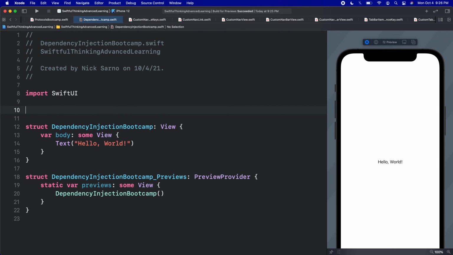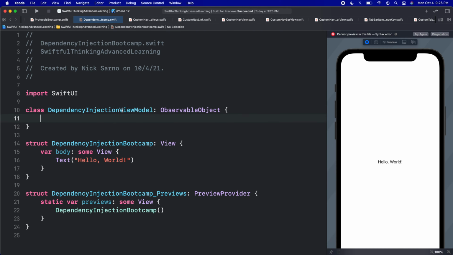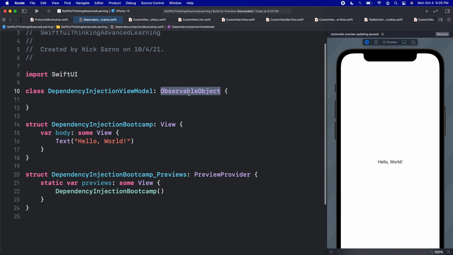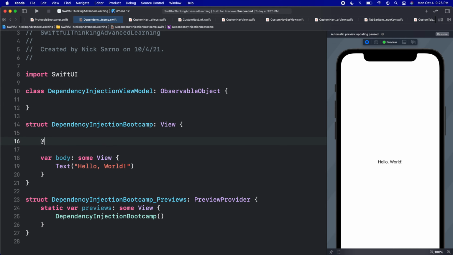But let's start out here by creating a view model for this view. So let's create a class. Let's call it DependencyInjectionViewModel. Let's make it conform to ObservableObject and open the brackets. And our view is going to observe that object. So let's initialize it with an @StateObject private var vm. Set it equal to a DependencyInjectionViewModel, open and close parentheses. Now we're going to change this initializer in a second, but for now, let's just get it here. Let's get it all working.